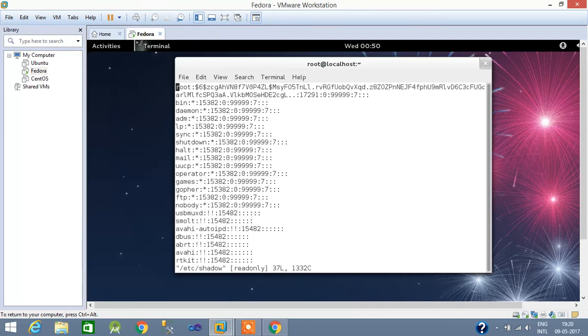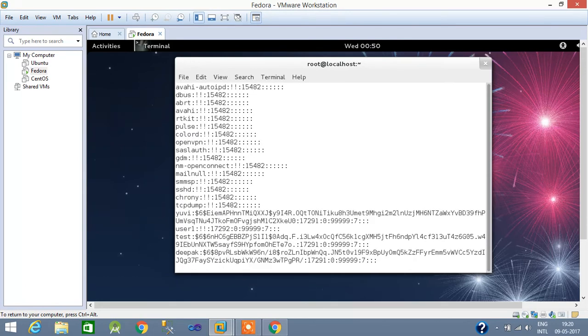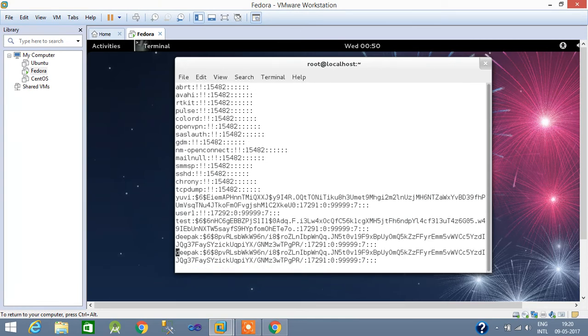So I have opened the /etc/shadow file. In this I have gone to the last line. Deepak is the last one. So I am copying these lines. When I go onto the Deepak line, I press yy, and simply I press p. Here a warning is showing, so don't worry about this.